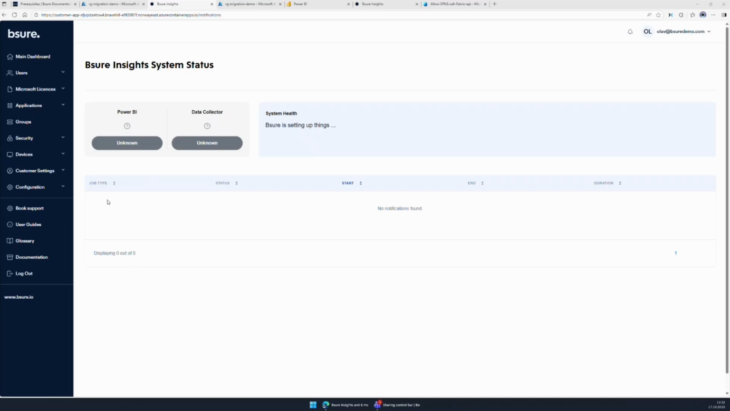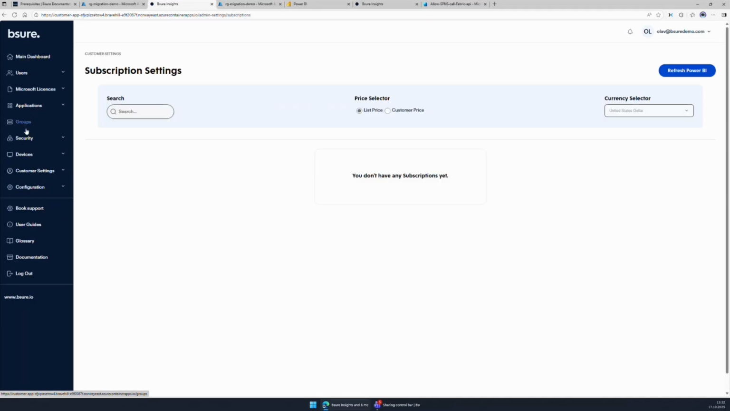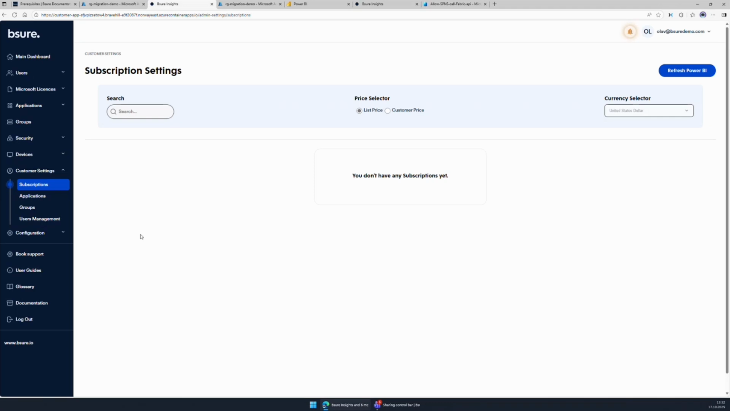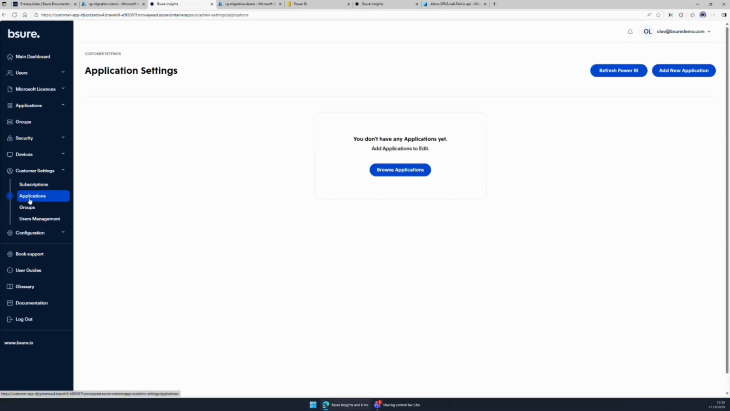While we wait for that, I can show some of the menu settings. If you look at the menu structure here, it's the same as in version 1. It's just that the menu itself is web native. We've added customer settings here. On this page, all my license subscriptions will be shown, and this is where I will be able to add my own prices. We have an applications menu where you can browse for and add applications you want to see in the application cost report.